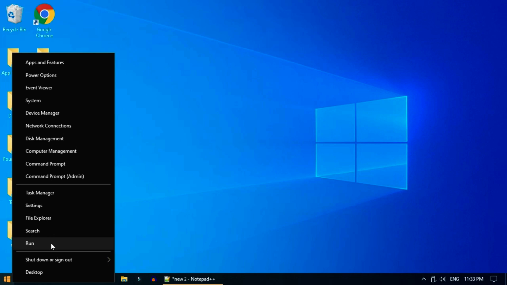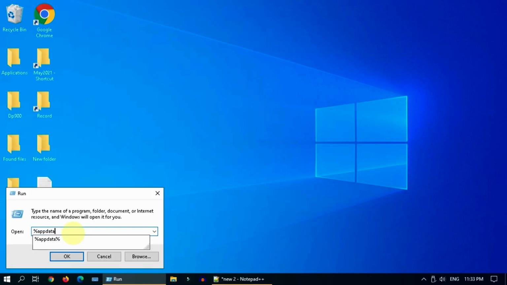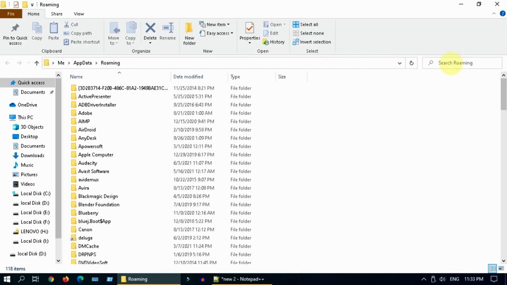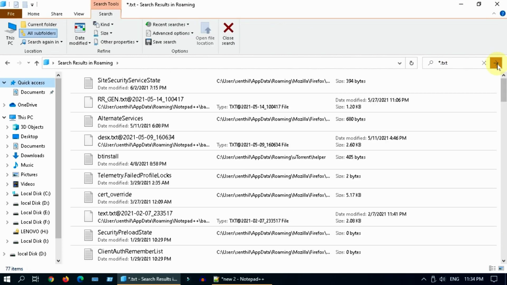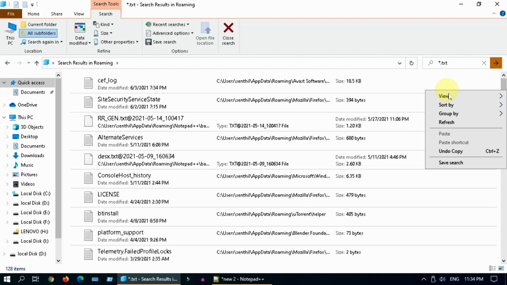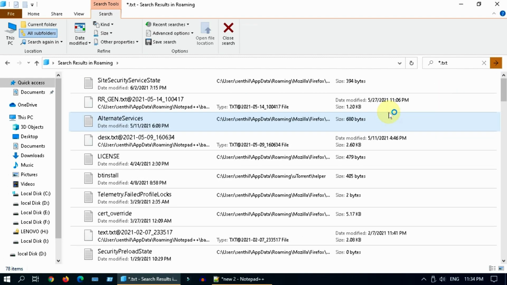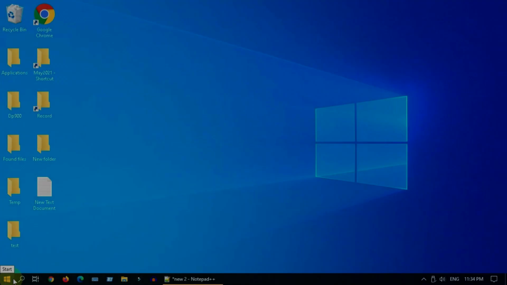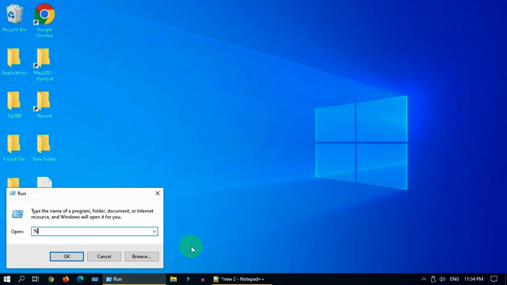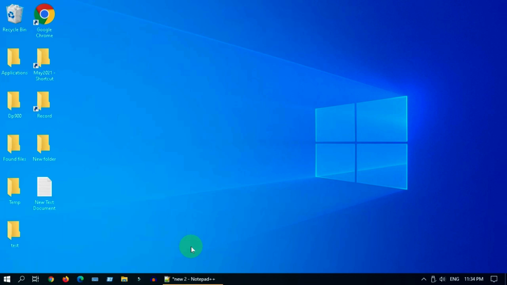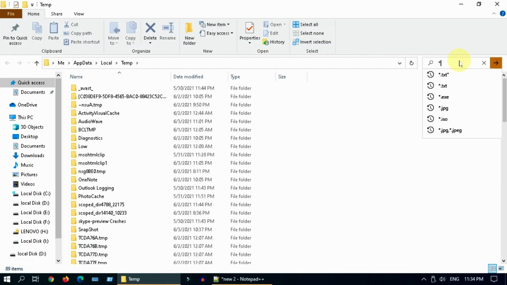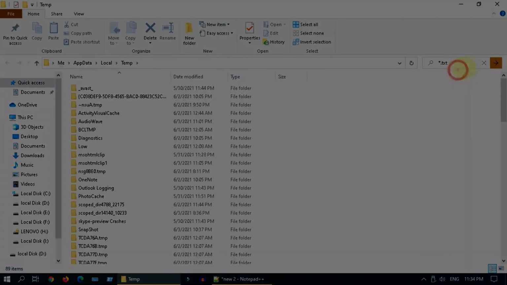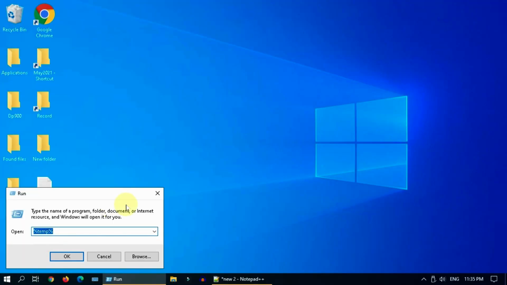Right-click on Start and select Run. Now please type %appdata%, and hit Enter. In this search box, search *.your file extension, in my case *.txt. Sort by date, and look for your lost file. Please do the same for %temp%. And finally, follow the same steps for shell:recent.